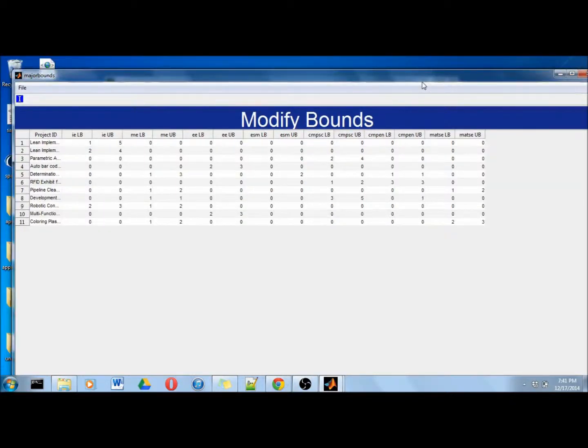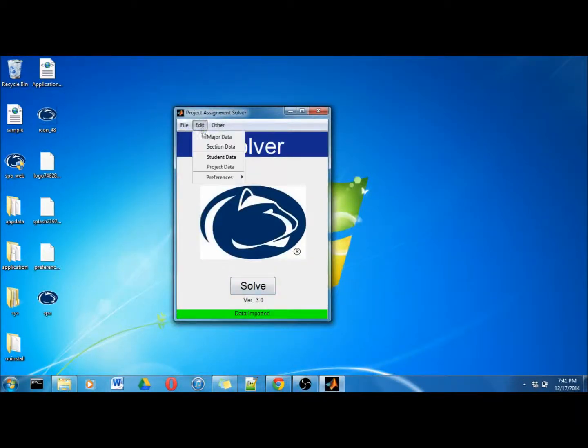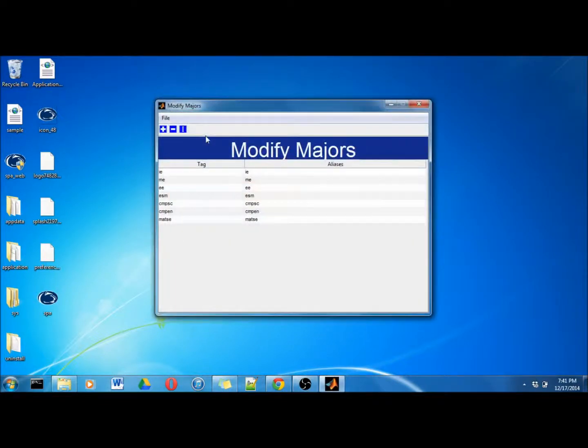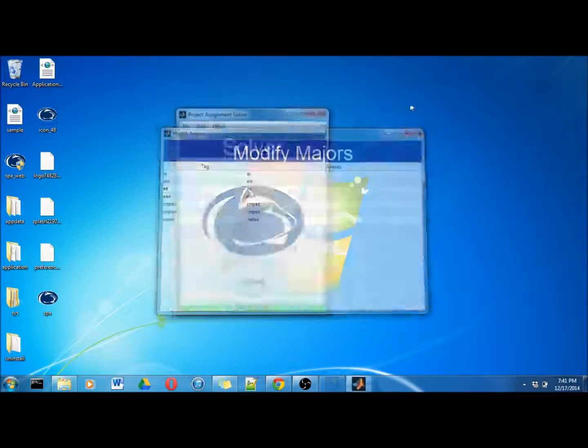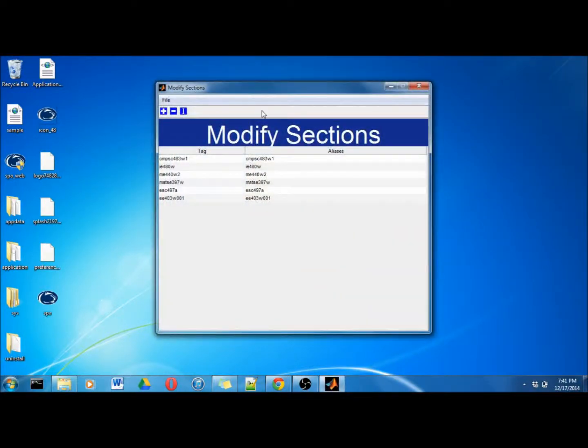So in addition to modifying the major bounds, you can also take a look at the sections and the majors in the program. Here you could select major data, and these are all of the majors that are available in that capstone class for that semester. And these are all of the sections that run for that capstone class.